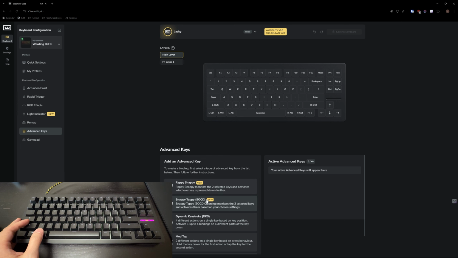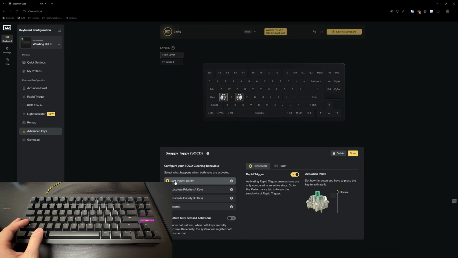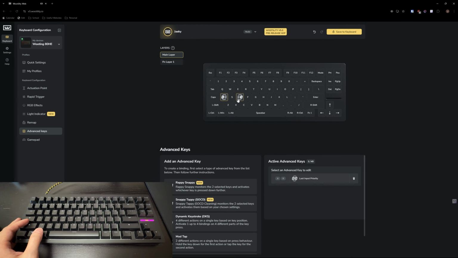And if you do want to turn on SOCD, you just want to click on this, assign your first key to your first strafe, and then your second strafe key, which is typically going to be A and D. And then you just press continue and make sure this is on last input priority. And that's pretty much it. You're just going to press done here. And now you can see that SOCD is enabled for my A and D key, and you can just save that to your keyboard. Me personally, I don't use SOCD whatsoever, so I'm just going to remove that.